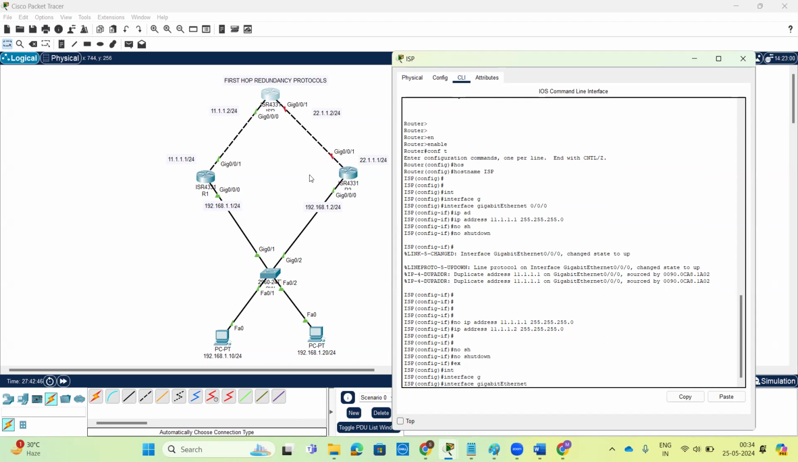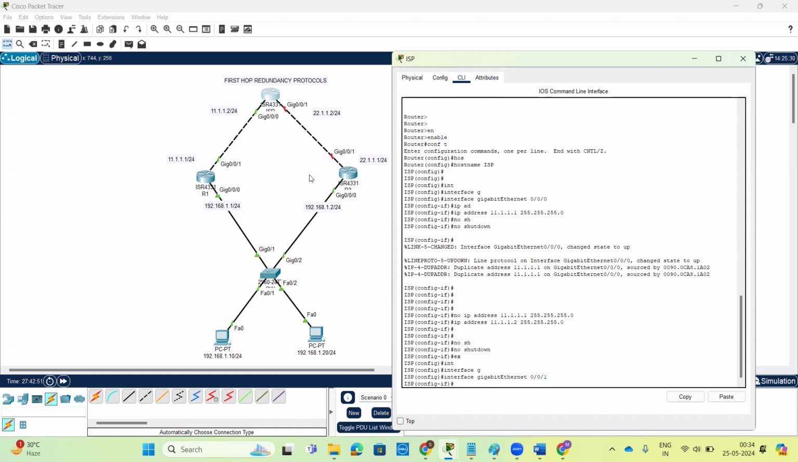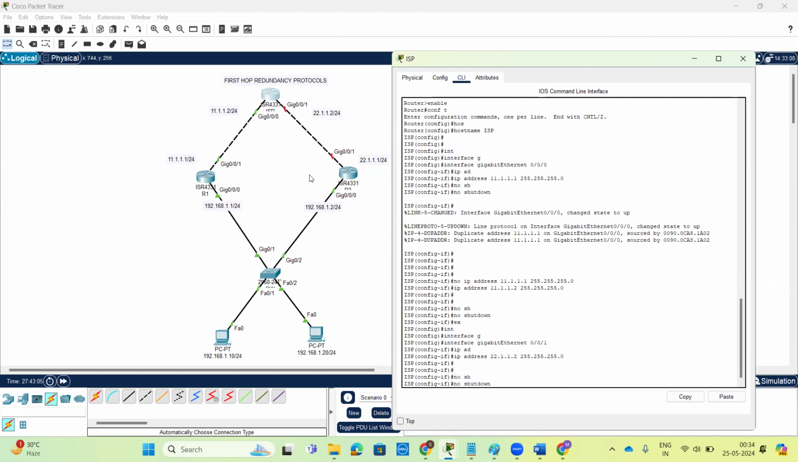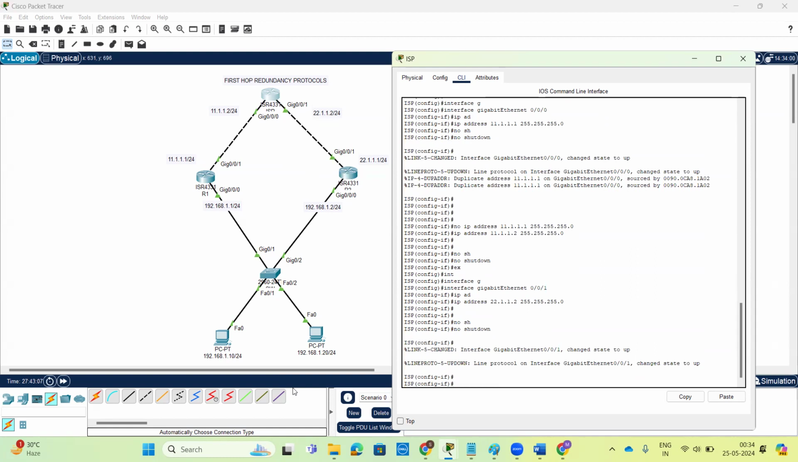Interface gigabit 0/0/1, IP address 22.1. I'm going slowly, guys, because Yamuna, now you are understanding whenever I'm configuring something. Yes, only my understanding.